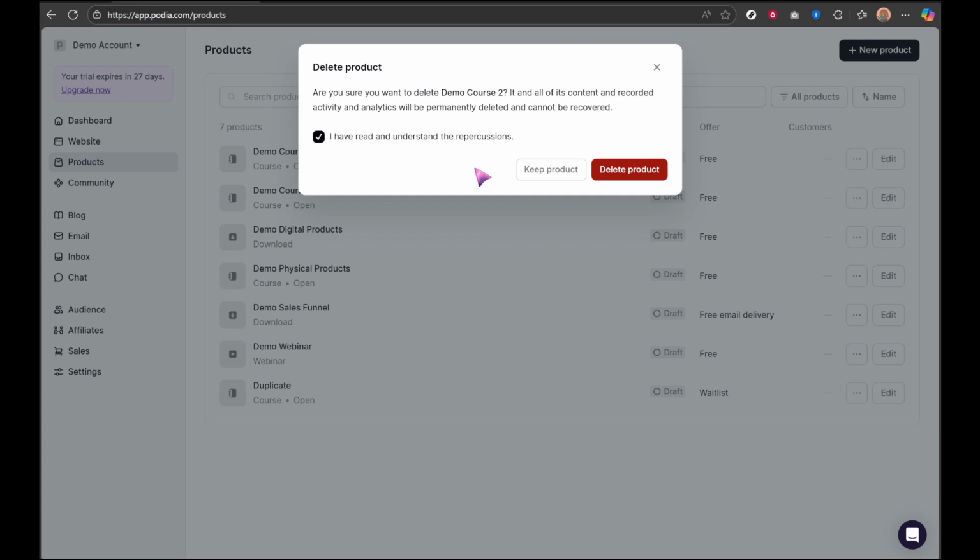Before continuing, double-check the product name in the confirmation window to ensure it's the correct one. In the confirmation pop-up, you'll see a checkbox that says you have read and understand the repercussions. Click that checkbox to acknowledge the permanence of this action. If the delete button is grayed out, it's usually because this box hasn't been checked yet. This step is designed to help you avoid removing the wrong item or losing content unintentionally.